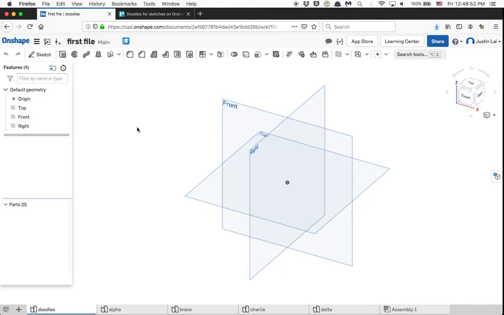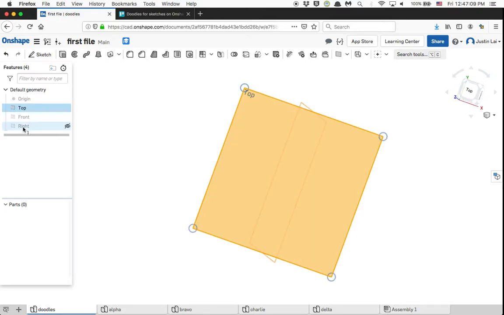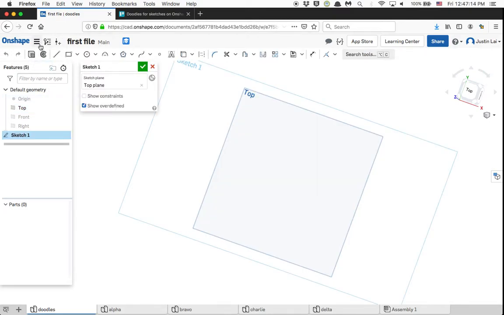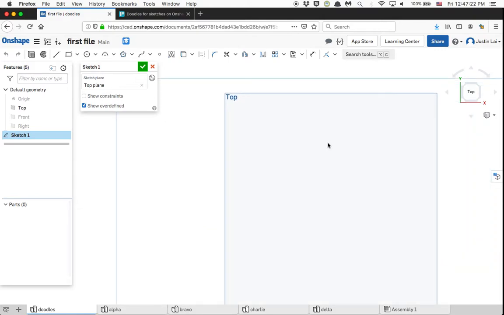Okay, we are going to do some sketching, and I think we're going to ignore the origin. Again, sometimes the origin is helpful, and I'm just going to focus on one plane. Okay, we will select the top plane, either clicking here or over in the feature tree, hit sketch. We've entered the sketch. You know that we've entered the sketch level because the menu has changed. Press the letter N for normal, and we are good to go.